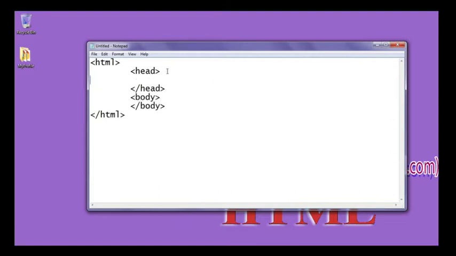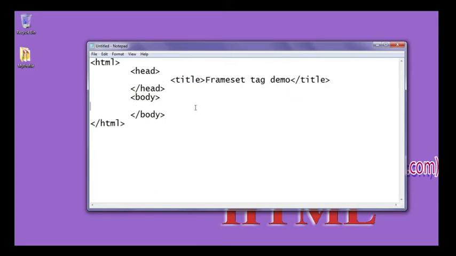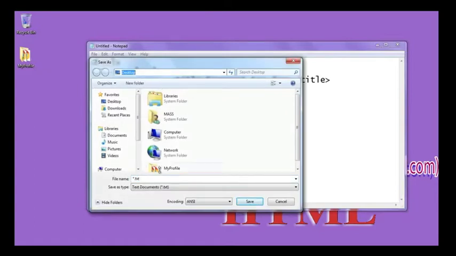In the head section, we know that we can put the title tag. Here I write frameset tag demo, closing title. And in the body section, I am not writing anything. File, save as. I save the file on the desktop with the name default.html. In double quotations, I put the name and then I click on save.